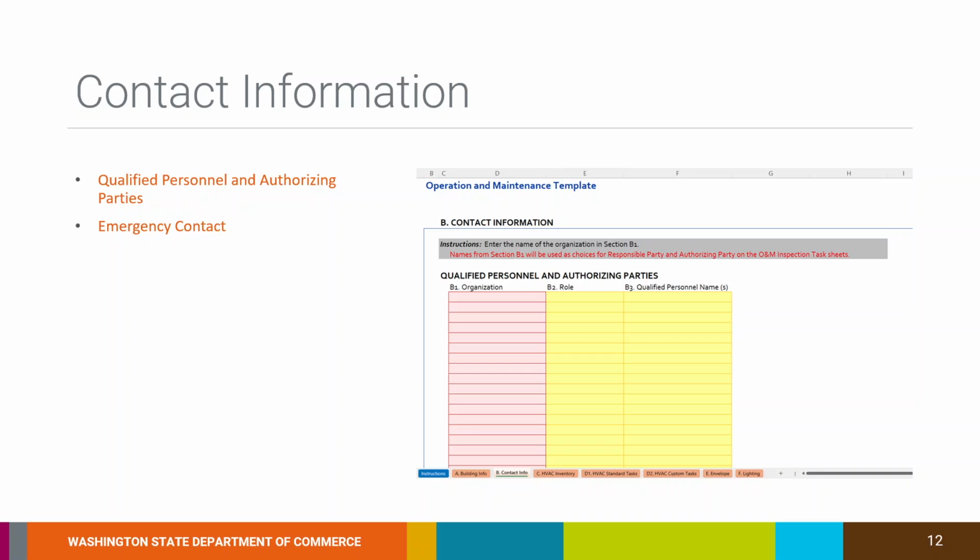Next tab is contact information, including qualified personnel and authorizing parties. Now, column B1 here, organization, what you enter here will comprise your available options as drop-down choices on other tabs. The rest of this is just informational, but we recommend keeping this updated as a best practice when using the O&M program development tool.